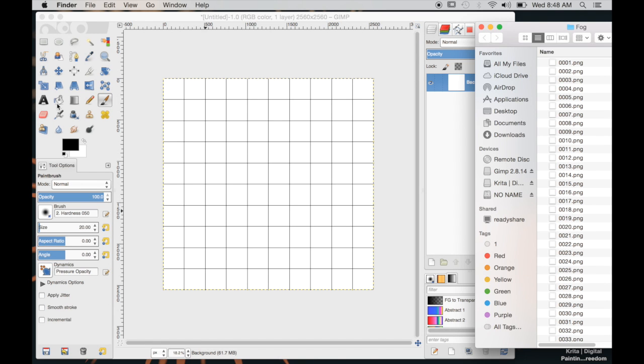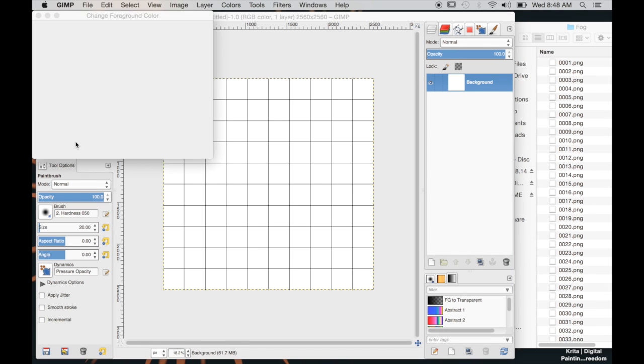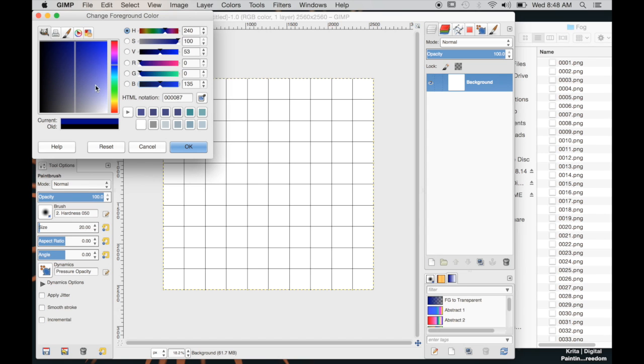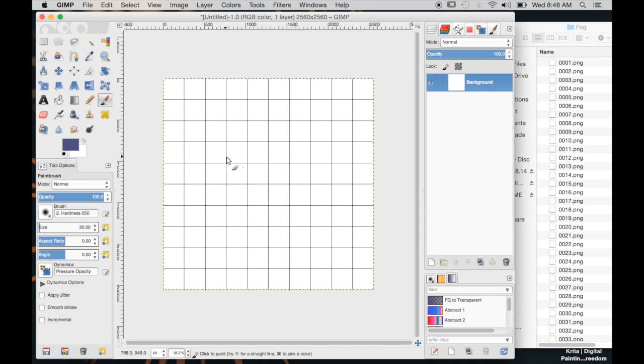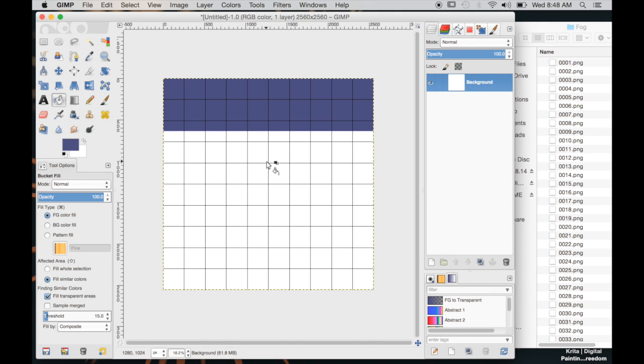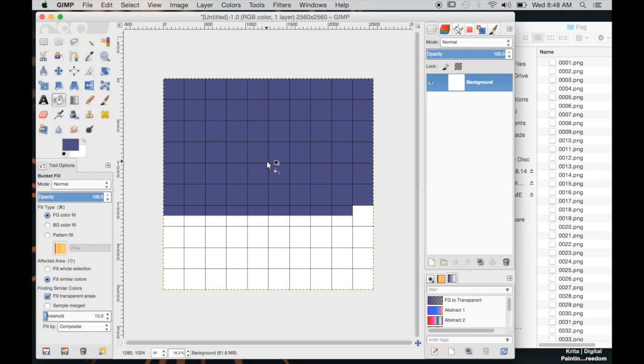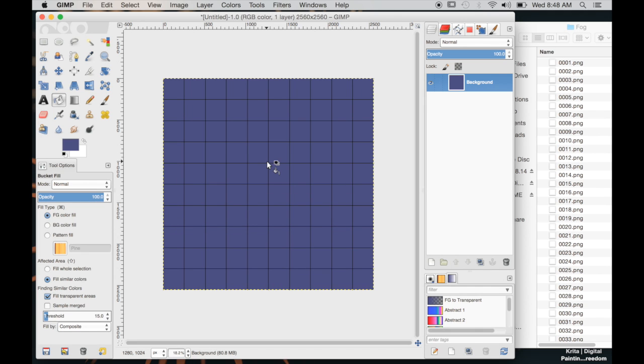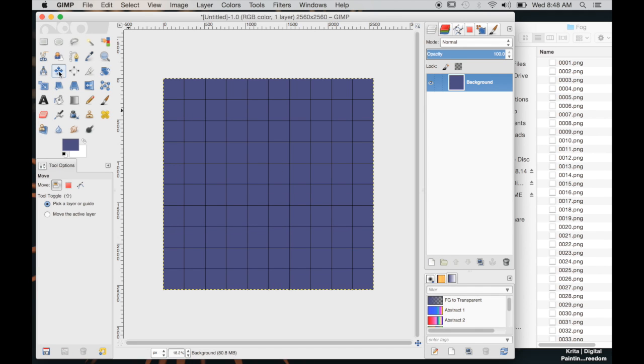Now, because all of the images that we have in our animated texture are transparent and white, we won't be able to see them unless we use the fill tool to add a color to the background. So I'm just going to choose this dark blue color and fill the entire thing. And we'll delete it at the end, but for right now it'll help us to see what we're doing.